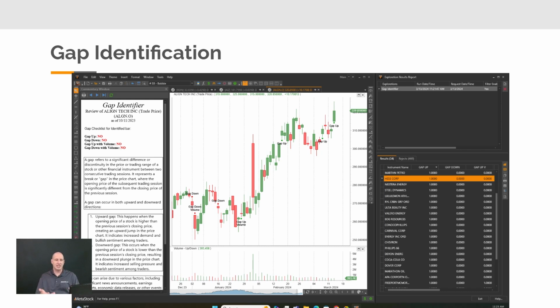This is a gap identification system, just the ability to quickly scan for gaps and have a gap expert to highlight gaps on your chart. So you can see over here, this is a gap result scan: a gap down, gap up with volume, or gap down with volume confirmation. And then we've got a checklist over here in our gap identifier to let you know if there are the different gaps, walk you through what a gap is and highlight them on the chart.